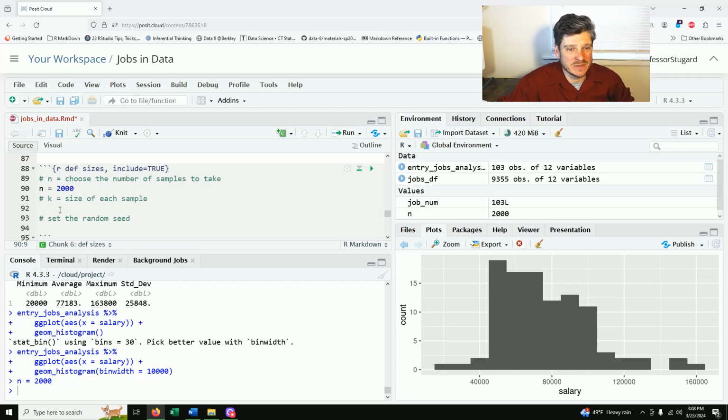That's not the number of samples. And how big is each sample going to be? That means from my 103 choices in my population, how many am I choosing for each individual sample? How many am I randomly picking for each sample?